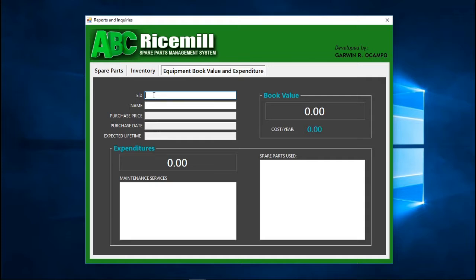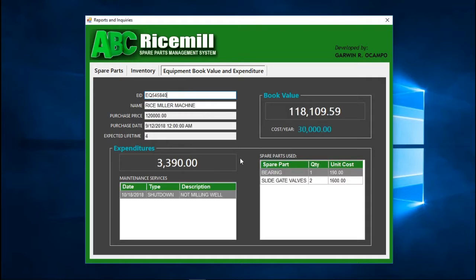Just enter the equipment ID in the text box and press enter, or any part of the equipment name, to show the information about it: its purchase price, purchase date, expected lifetime, and its book value. The book value is computed through straight line depreciation, wherein the purchase price is divided by its expected lifetime years, and that would be the cost per year. And finally, the book value is determined by multiplying the remaining lifetime years of the equipment by its cost per year.